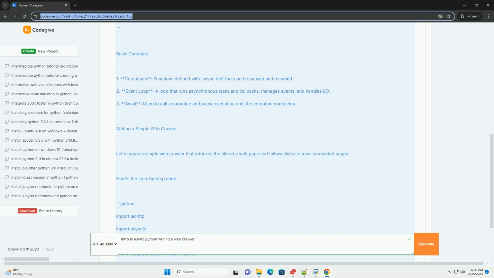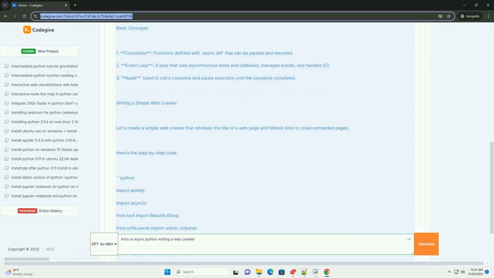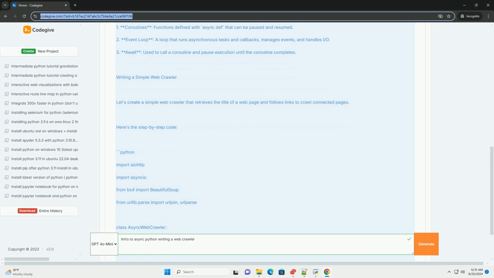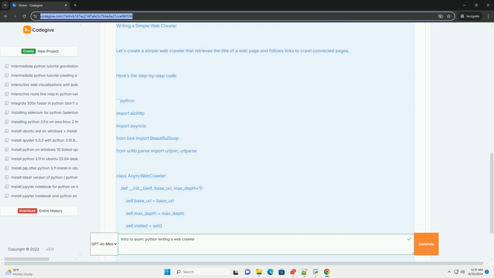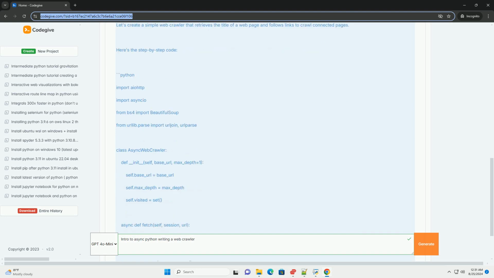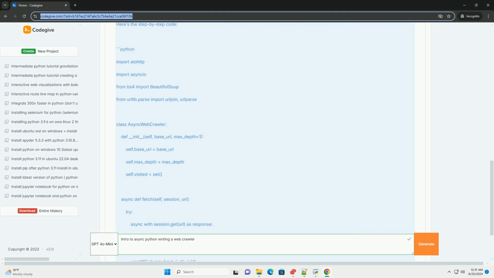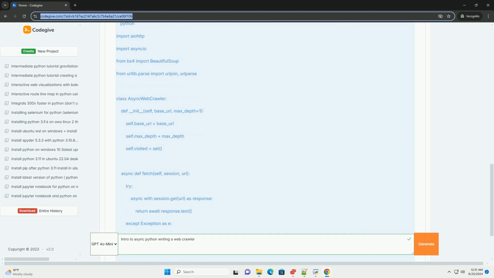Basic concepts. 1. Coroutines, functions defined with async def that can be paused and resumed. 2. Event loop, a loop that runs asynchronous tasks and callbacks, manages events, and handles I/O. 3. Await, used to call a coroutine and pause execution until the coroutine completes.